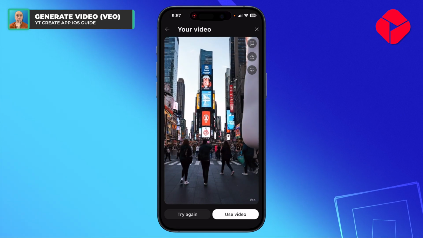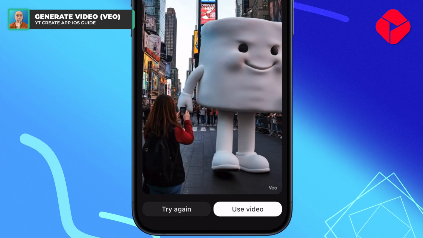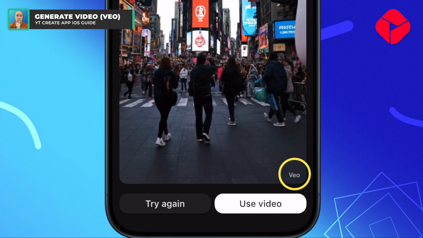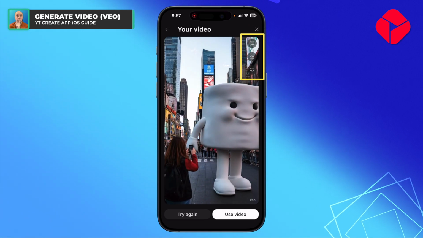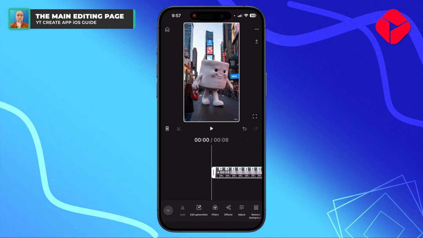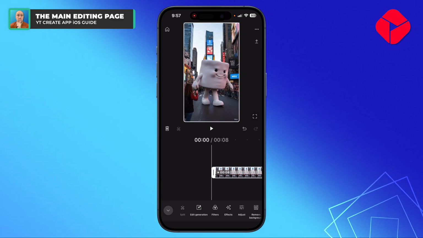Now we can try again to get it to generate a different video based on the same image. Or we can use video. You can see the little watermark at the bottom. It says Veo. We can rate it thumbs up, thumbs down. I think that's reasonable. But for the purposes of what we're doing today, we're going to use video. And then that's going to pop it into a timeline where we can do some editing.